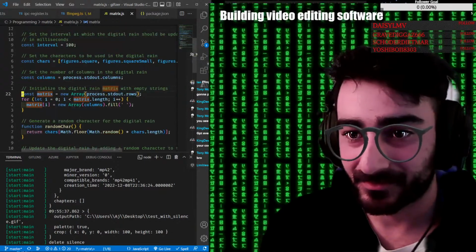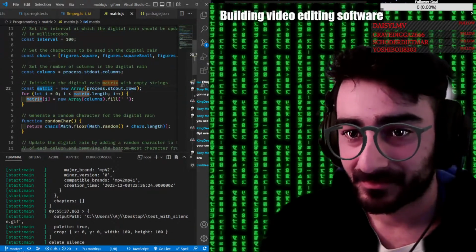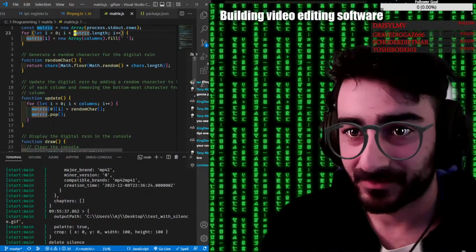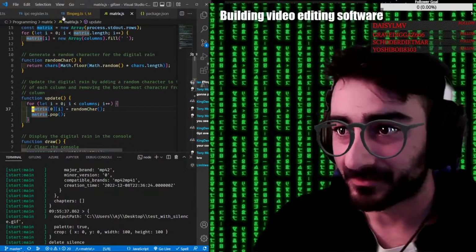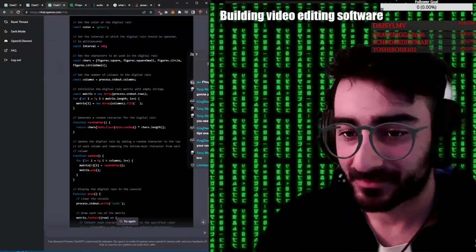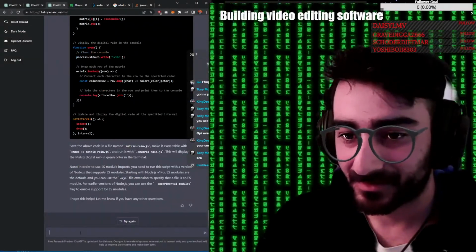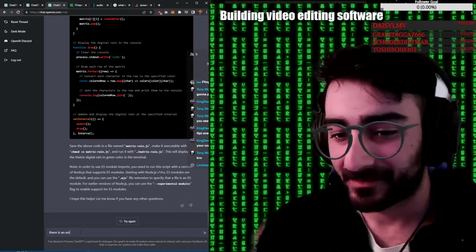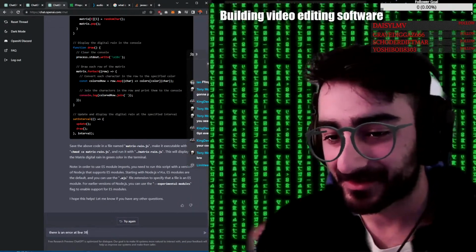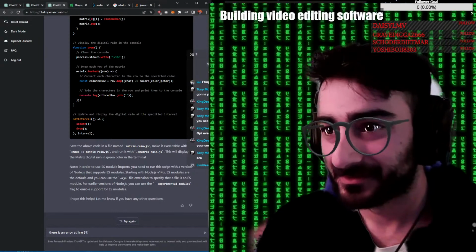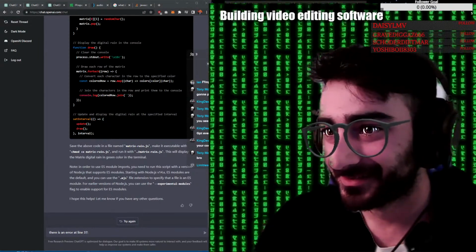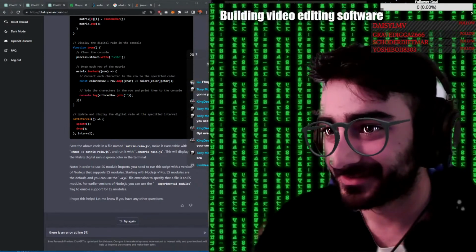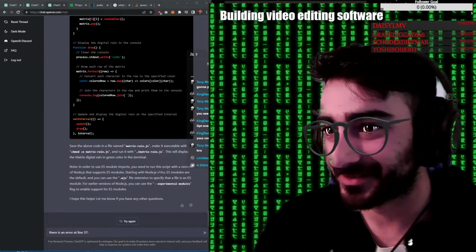Matrix equals new array. Matrix.length. Does that still have the same one? There is an error at line 37. Let's see if it'll figure it out.